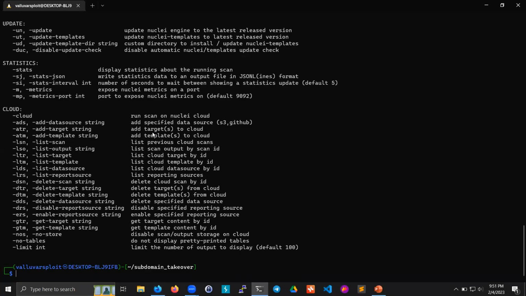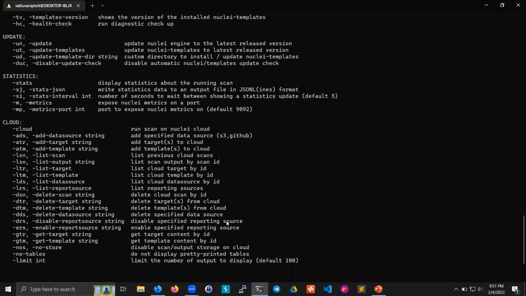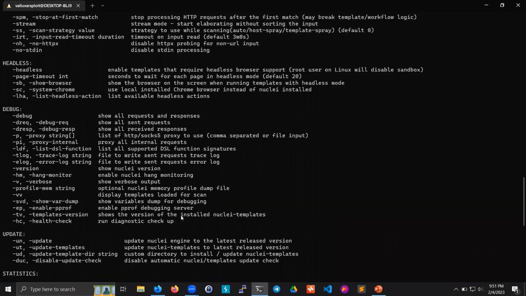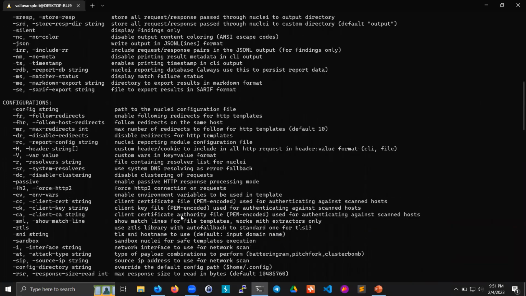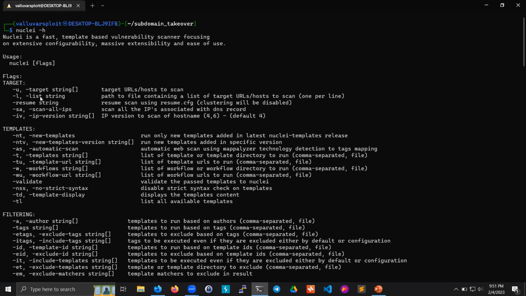Okay, so if you install this tool and do ls on your home directory, the tools will be there, the templates will be there. So it will automatically download the templates if you run it for the first time. Okay, so here we have the options.